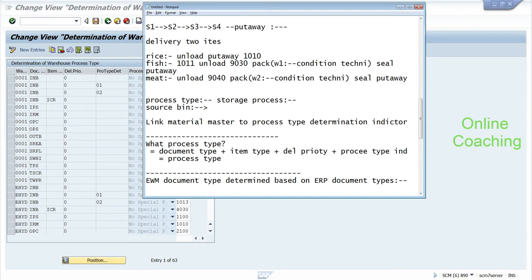And how is the process type determined? It is based on the document type and item type. How are document type and item type linked? It is based on the ERP document. The priority we can usually take from the ERP, or it is usually determined from the planning system, and then the process type determination indicator.